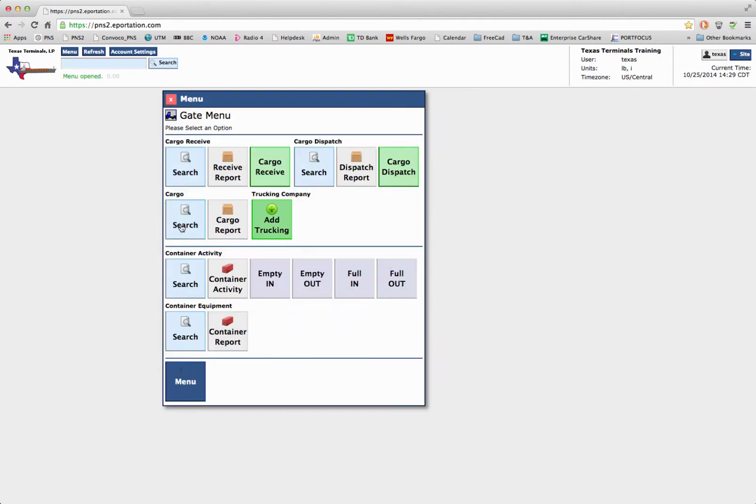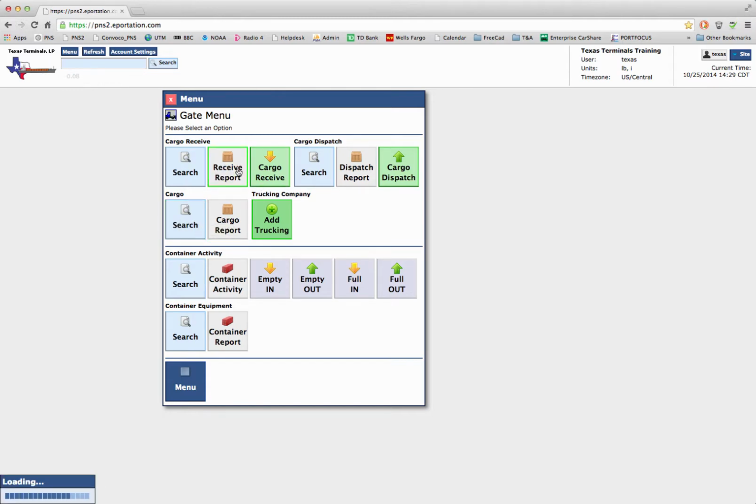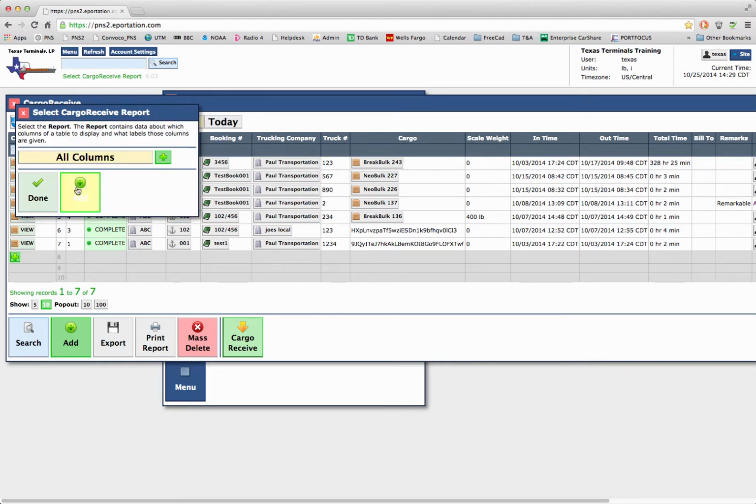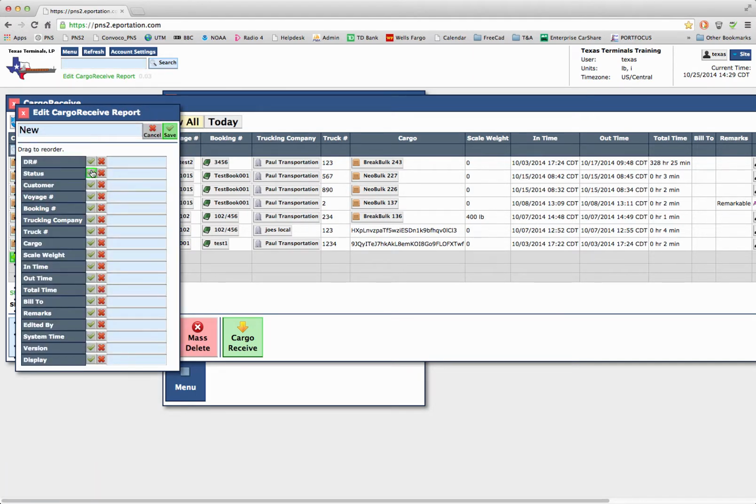This is also true in the gate, so you can create a customized gate menu, using the same method that we've shown before.